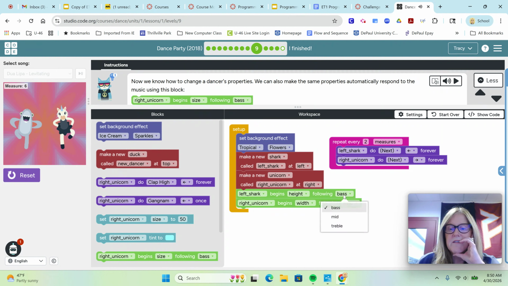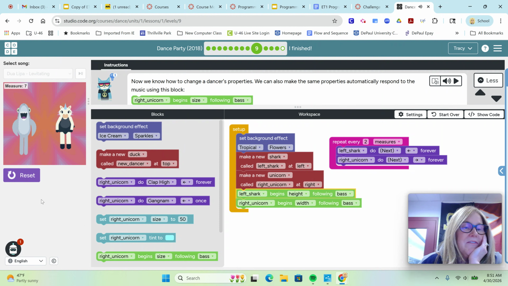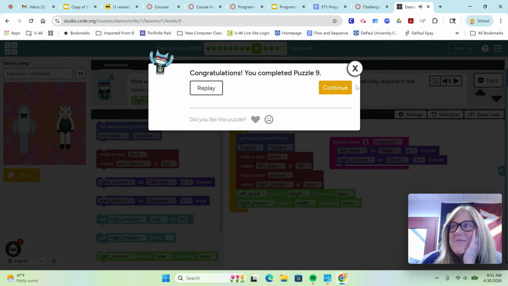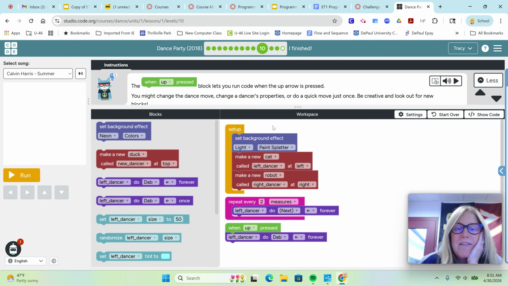I don't even know what this means with bass. Oh, in the song, the bass. Are they even changing? I don't even know if they changed, but oh well. Maybe I should have left that song. Maybe that song had a heavy bass in it.